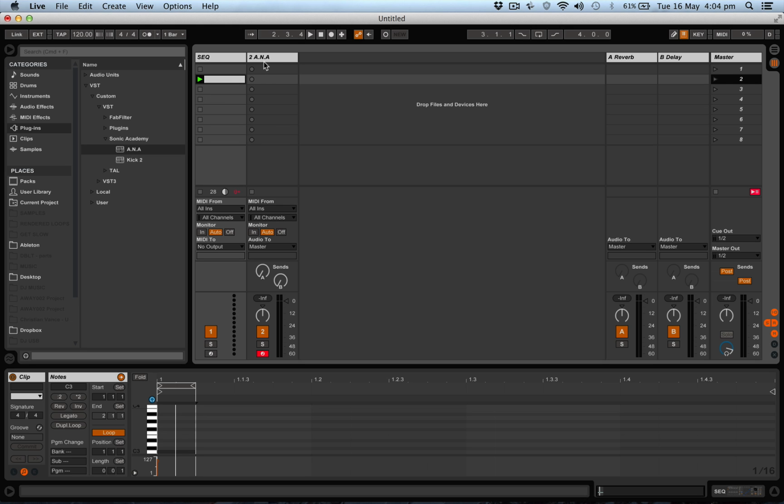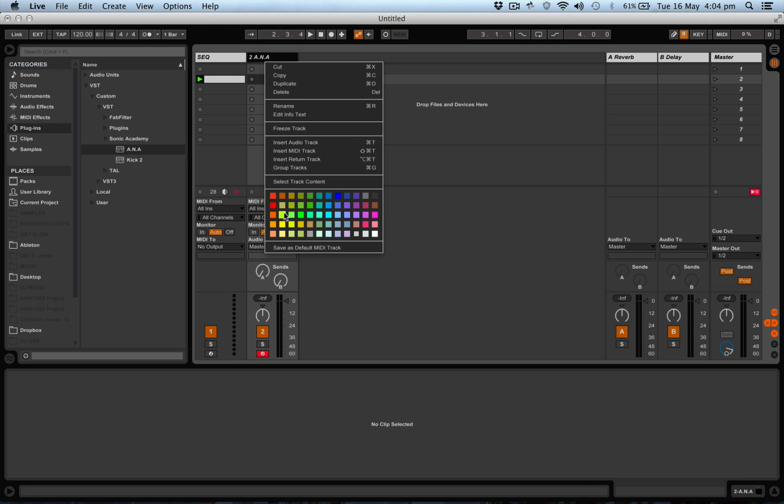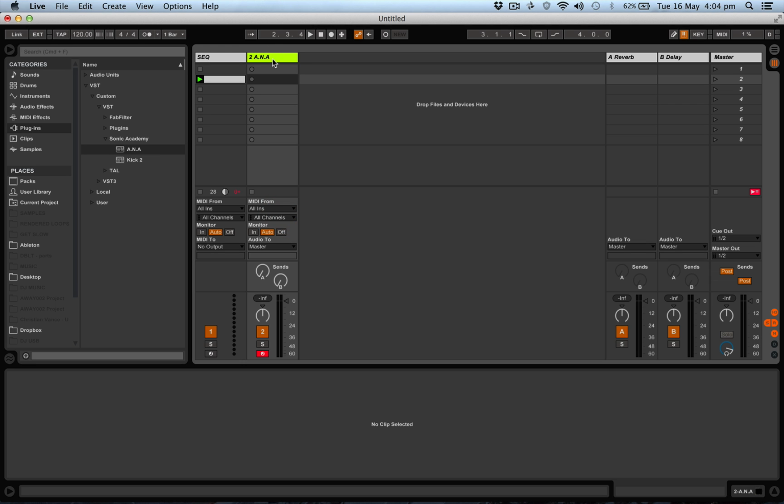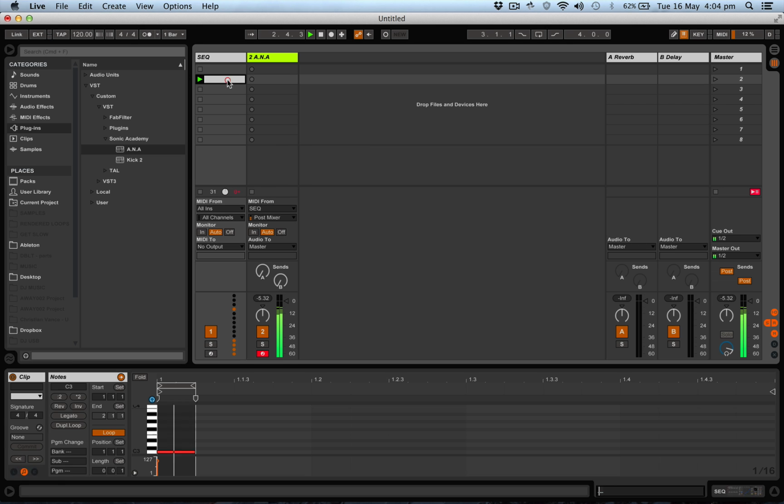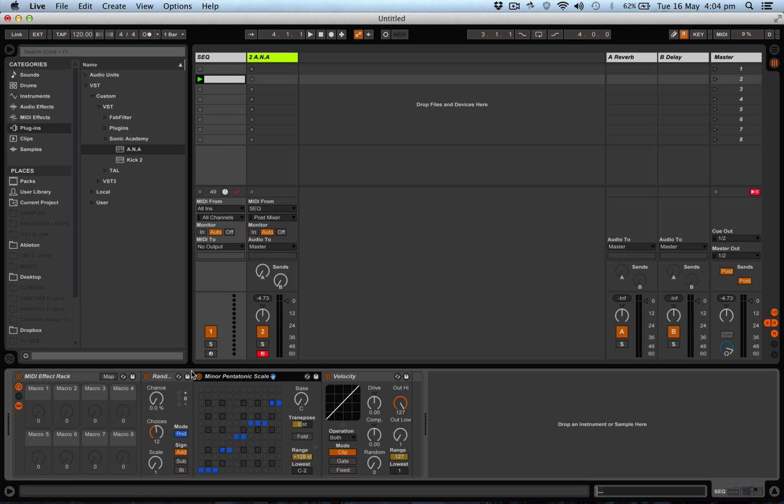So our instrument that we just dropped in here, let's give it a different color so we can differentiate. The A&A synth here, we're going to bring the MIDI in from our sequencer. And as you can see, it's playing the one note. Now, if we go back over here and we play the sequence, watch what I do here with random, choices, scale. There's going to be a few things happening.